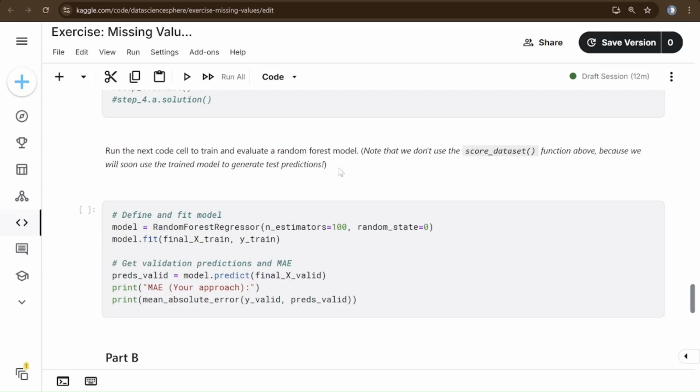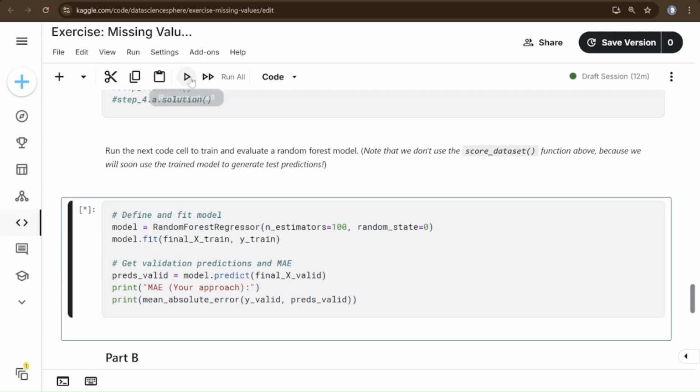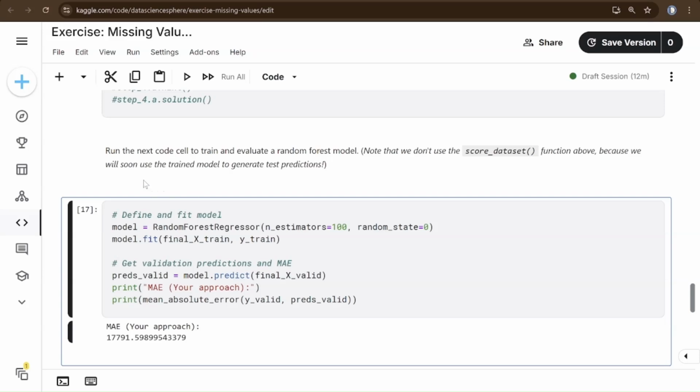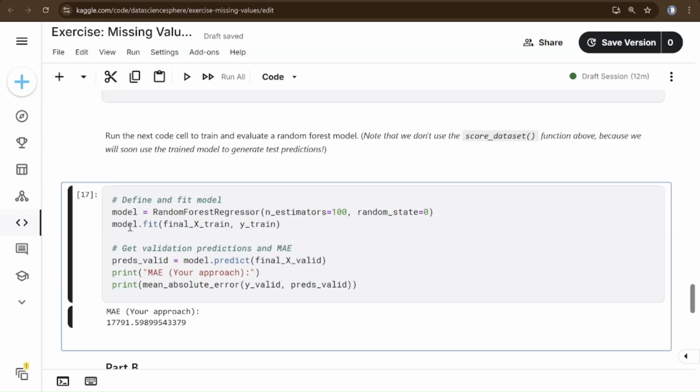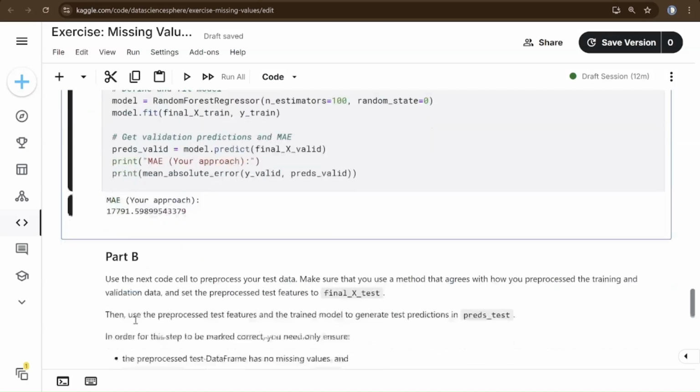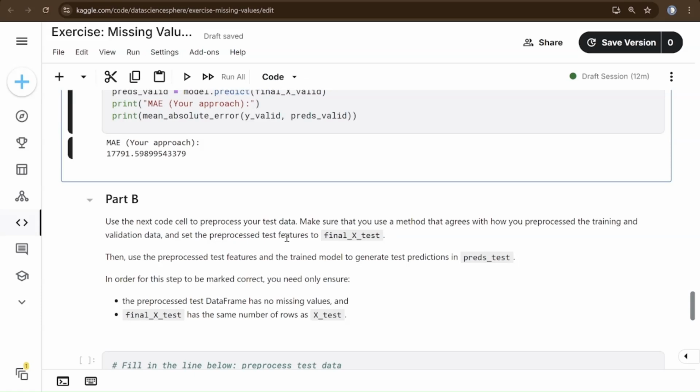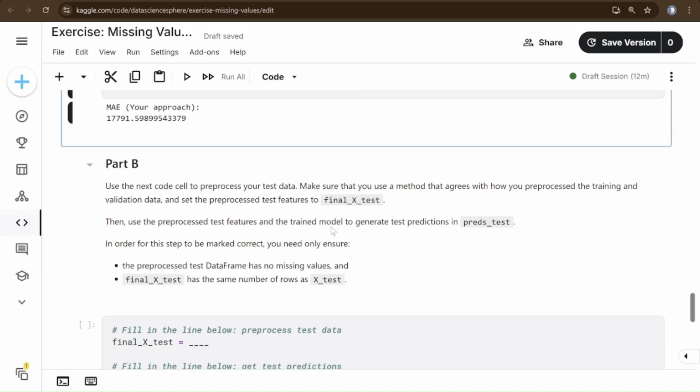Now run the next code cell to train and evaluate the random forest model. Note that we don't use the function above because we will soon use the trained model to generate test predictions. Okay, no problem. The random forest model is fitted, predicting your mean values. Now use the next code cell to pre-process your test data. Make sure that you use a method that agrees with how you processed the training and validation data, and set the processed test features to final X test. In order for this step to be marked correct, you need to ensure the processed test data frame has no missing values and has the same number of rows as X_test.